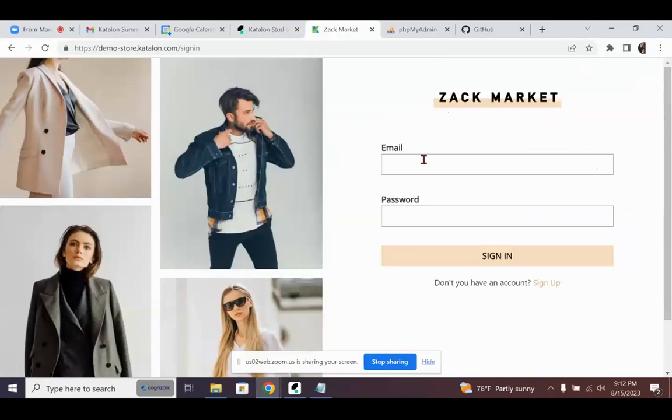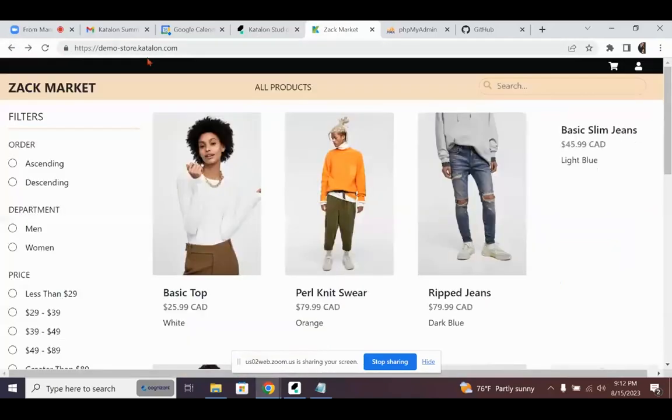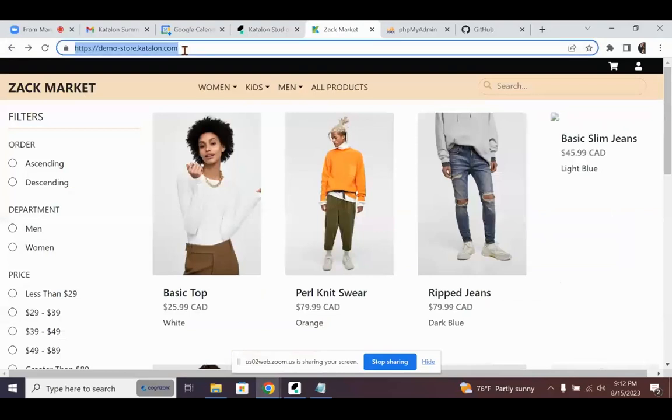So what we will do, I have already created an email and password. We will automate this and we will validate it after our test creation. For that, I will just copy this website because this is our application under test.